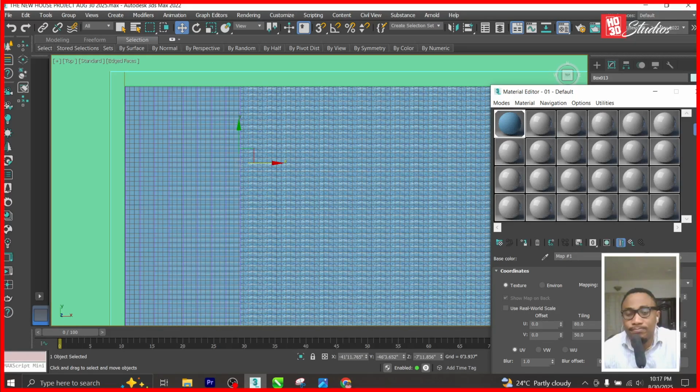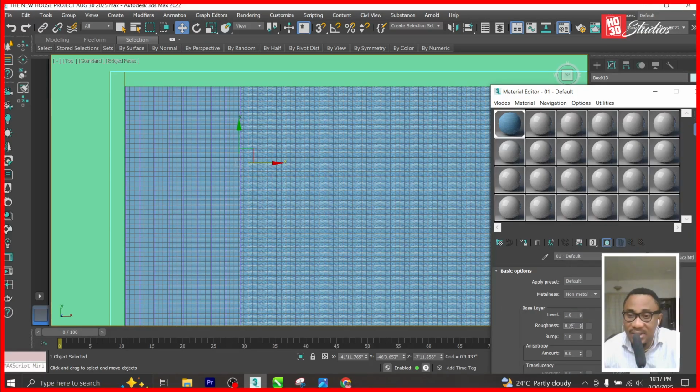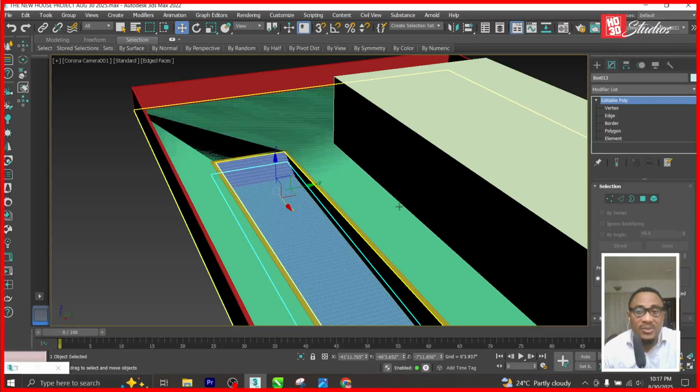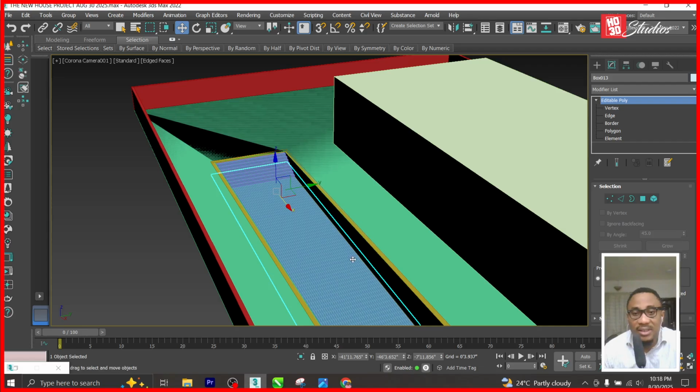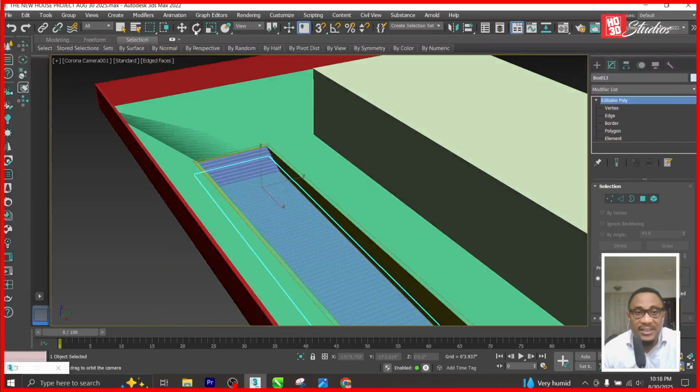Okay, what else? Let's give it some reflection, although it won't show it's in the water. Let's drop the roughness to say 0.3. All right. Okay, now let's see what we have. There's your pool. Now I have to apply the same material.